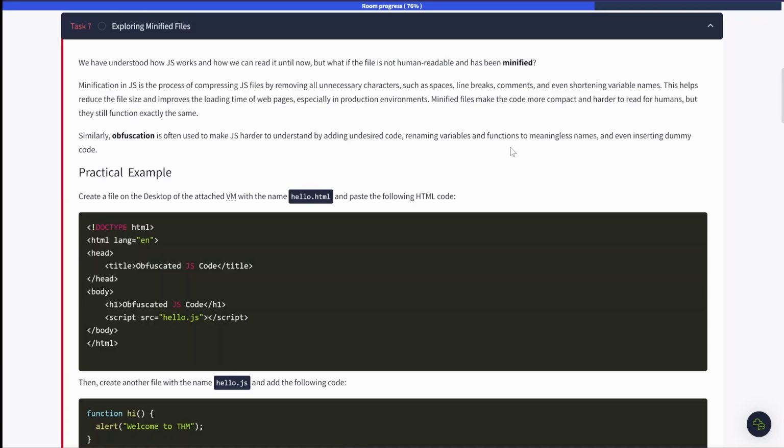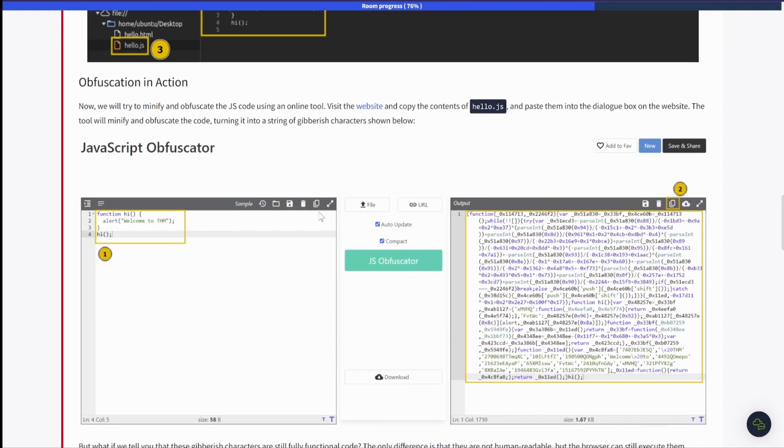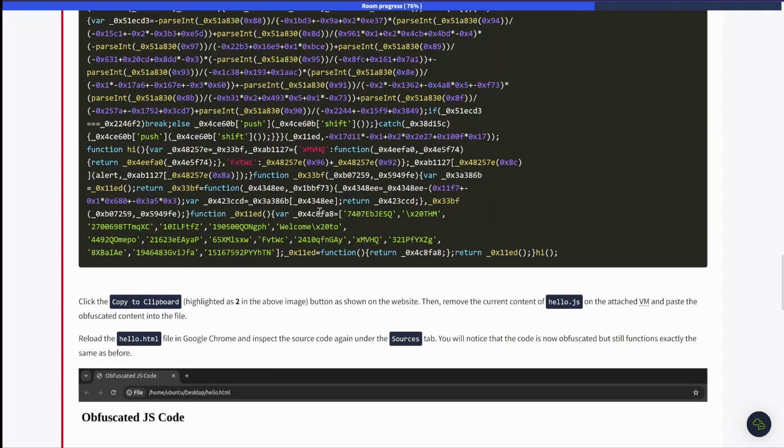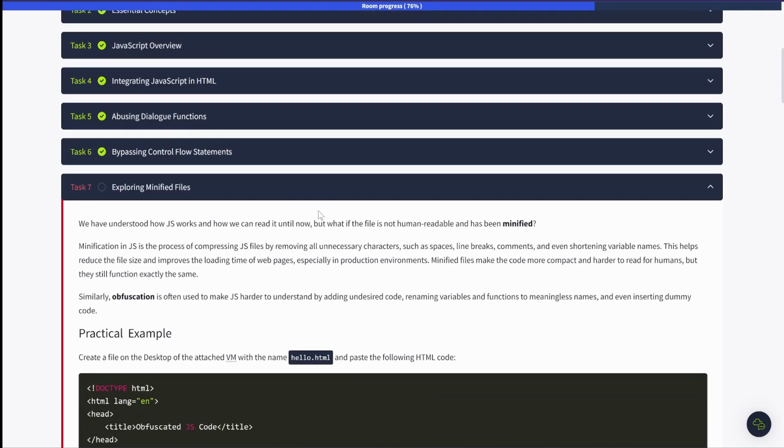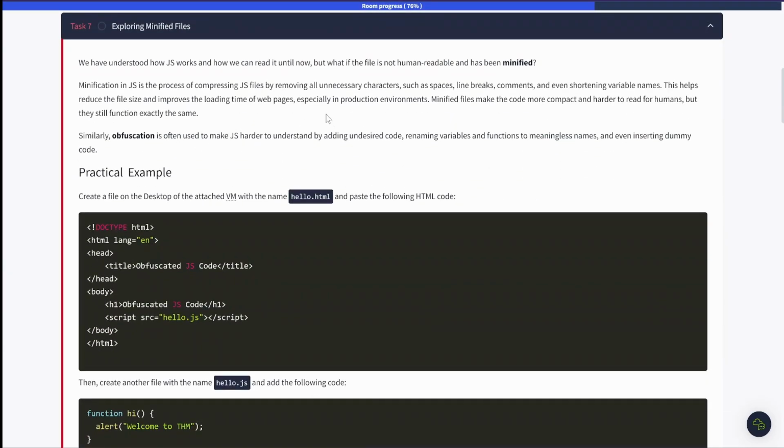So basically, minification compresses a JavaScript file by getting rid of all unnecessary stuff. It gets rid of all the spaces, the line breaks, any comments, and it shortens variable names. It does all this to make it super compact and faster, right? An example of that would be, do they have a minified? No, these are all obfuscated. Okay. But what that essentially does is make it not readable, right?